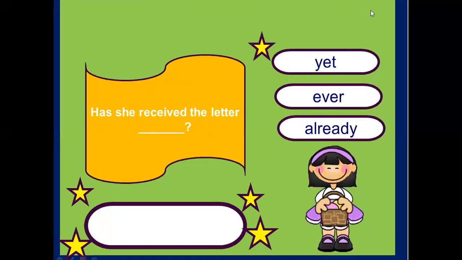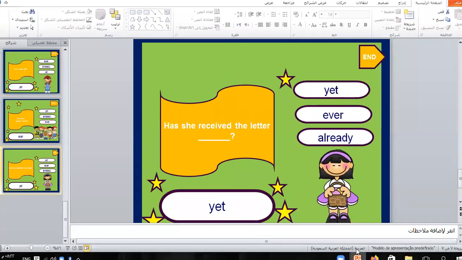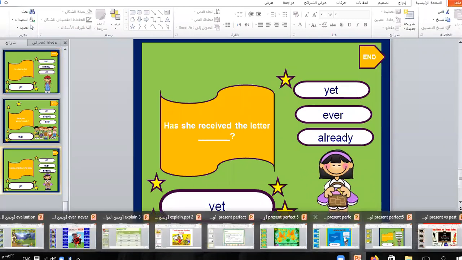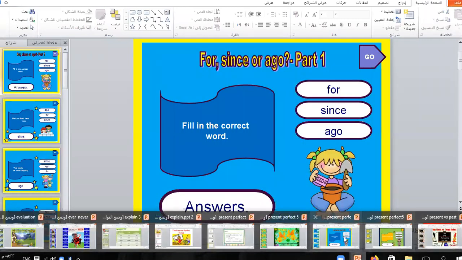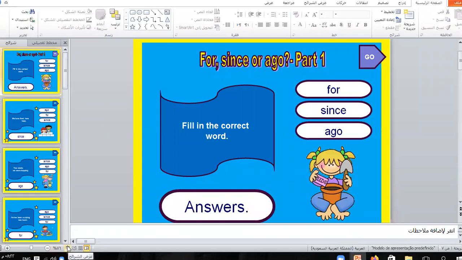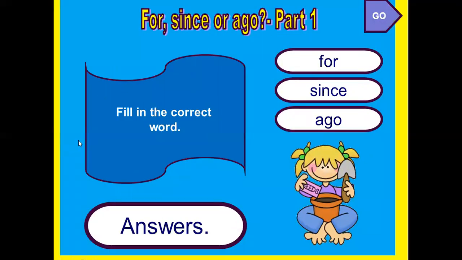Has she received the letter yet? Clear, it's clear. No, she hasn't received the letter yet. Okay, so now we discussed yet, just, and already. Here we also have some more examples about for, since, and ago. Let's start.